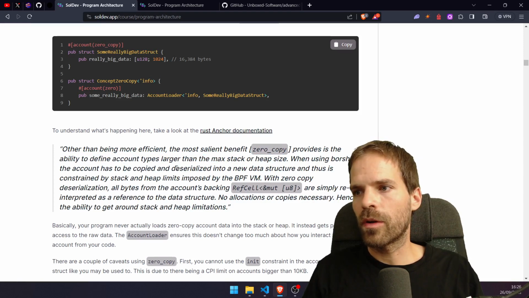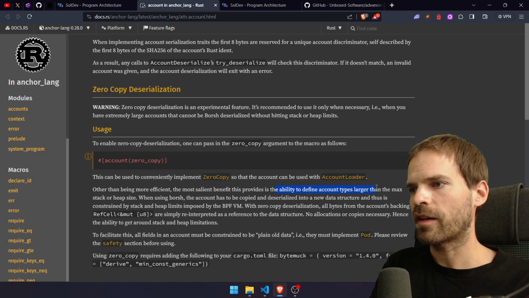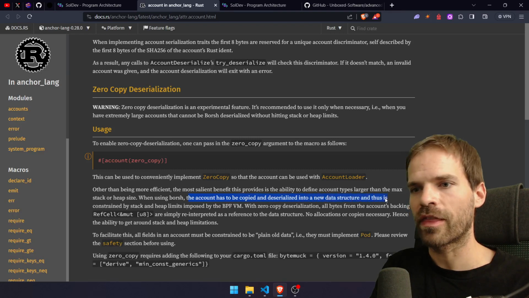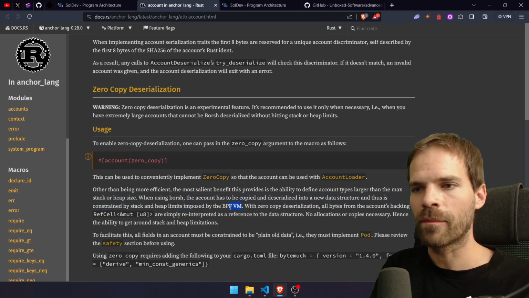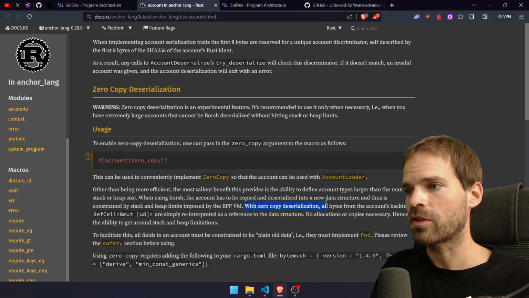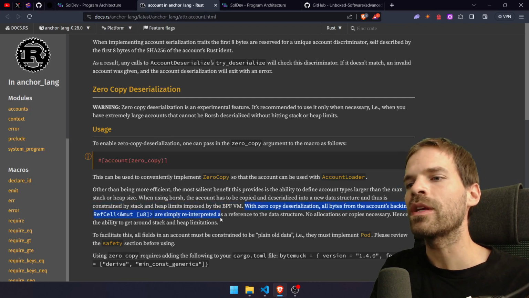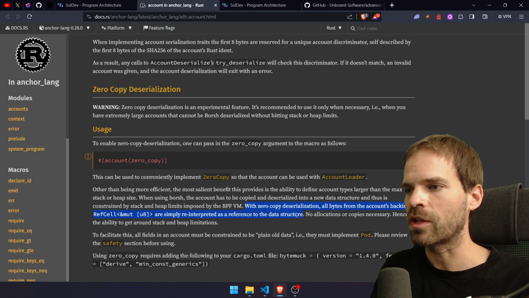Zero copy deserialization is an experimental feature. Use only when necessary. Ability to define account types larger than the max stack or heap size. When using Borsh, the account has to be copied and deserialized into the new data structure, and thus is constrained by stack and heap limits imposed by the BPF VM. So the VM limits stack and heap. But with zero copy deserialization, all bytes from the accounts are simply reinterpreted as a reference to the data structure. So it's all just a reference to the original, and no allocation or copy is necessary.